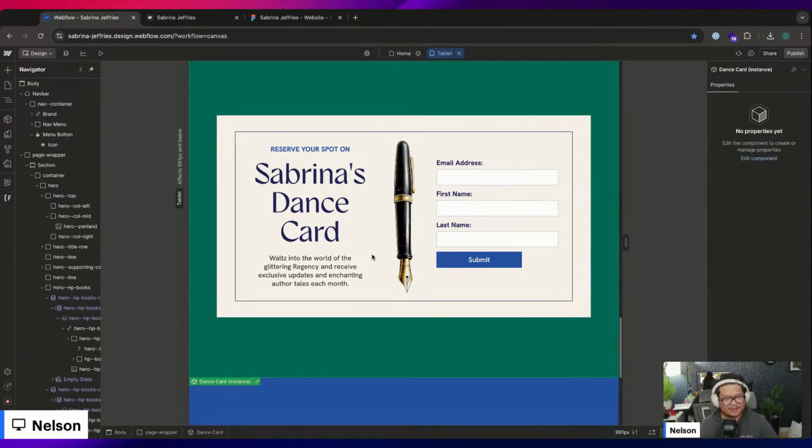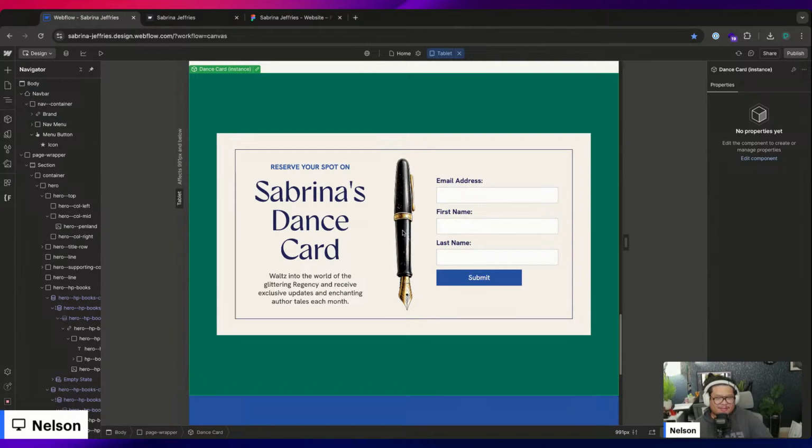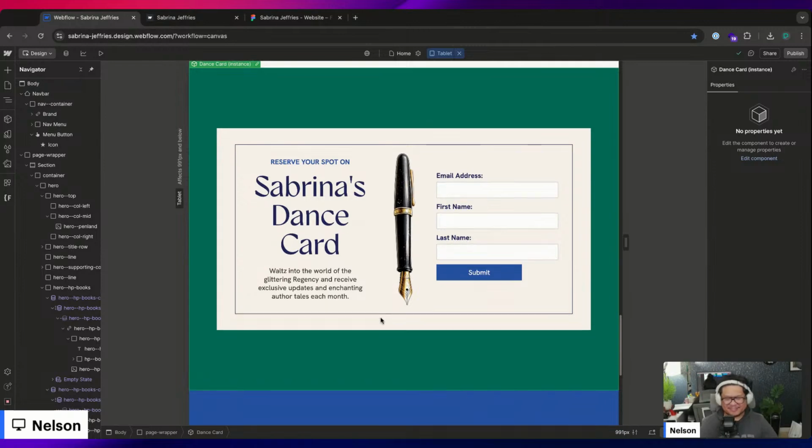I think this is cute what my wife did, because all it is is an email data gathering for her newsletter. But it's like, how do you make that part of the theme, the vibe? And it's a dance card, and there's a little fountain pen. It's like, oh, that's cool. It's different.